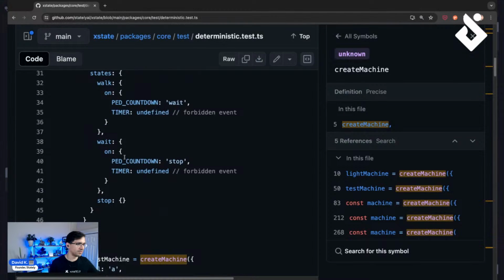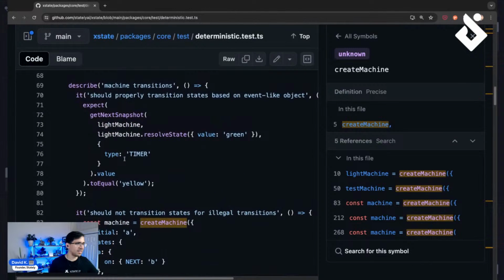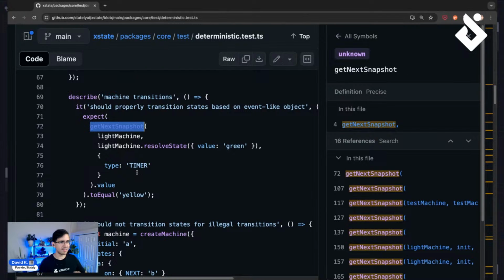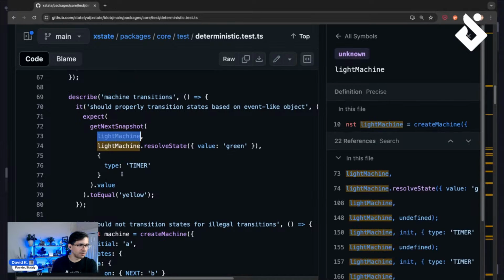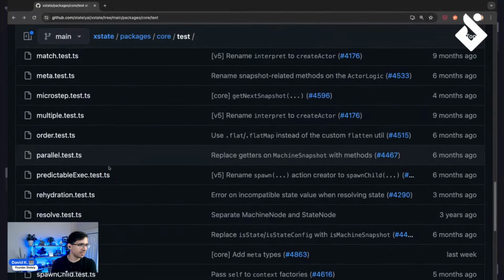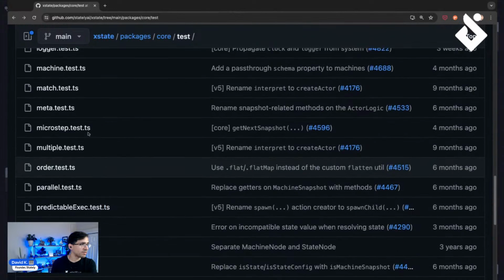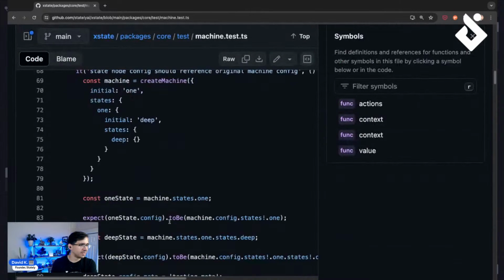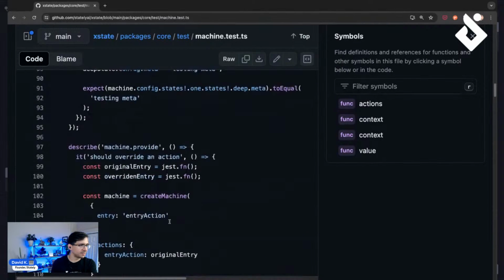Can't code fold in here. And there's a couple of helpers. This is available in XState itself, but we have getNextSnapshot, and we have the current machine, the events, and a specific state. And we want to make sure it reaches a specific value. However, there's other, let me see if I could find some good ones here.